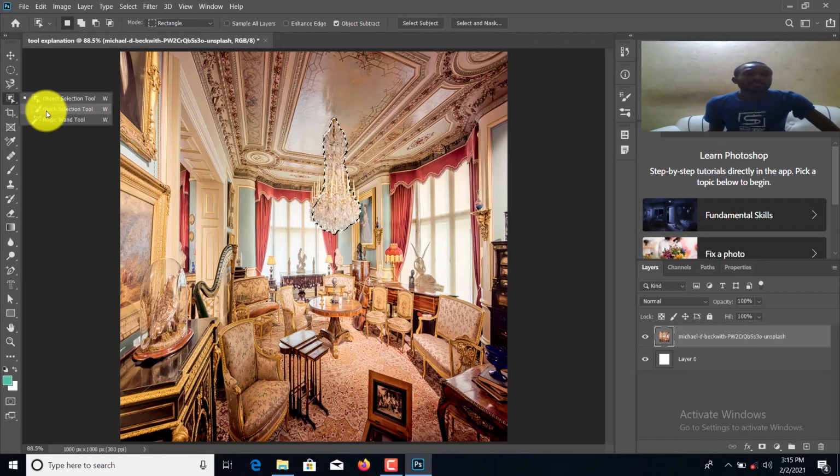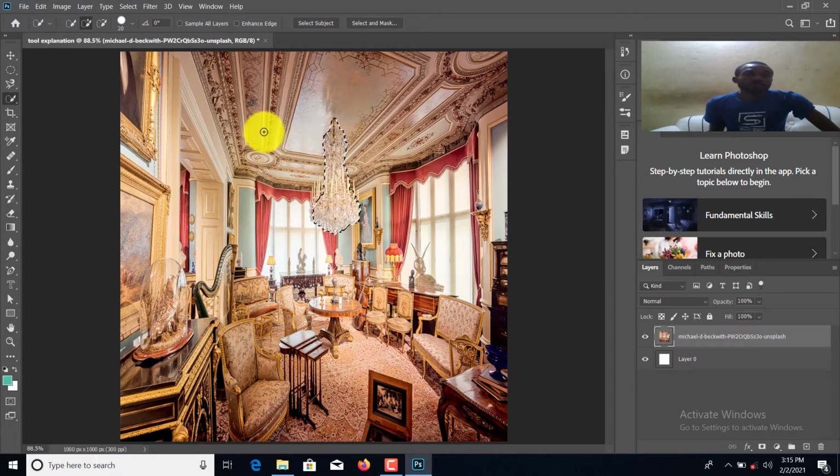Under the object selection tool, we have the quick selection tool. The quick selection tool is one of my most used tools because you use it to select areas, as the name implies, quickly. So you make selections of areas like so, and that is how you can make a selection of almost anything you want. So quickly you are going to get to make very wonderful selections.